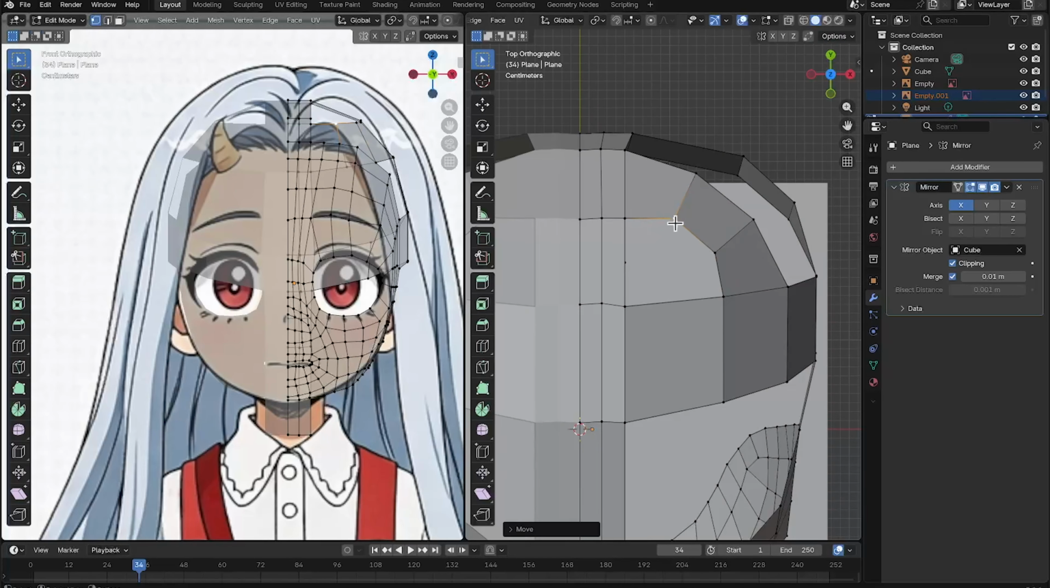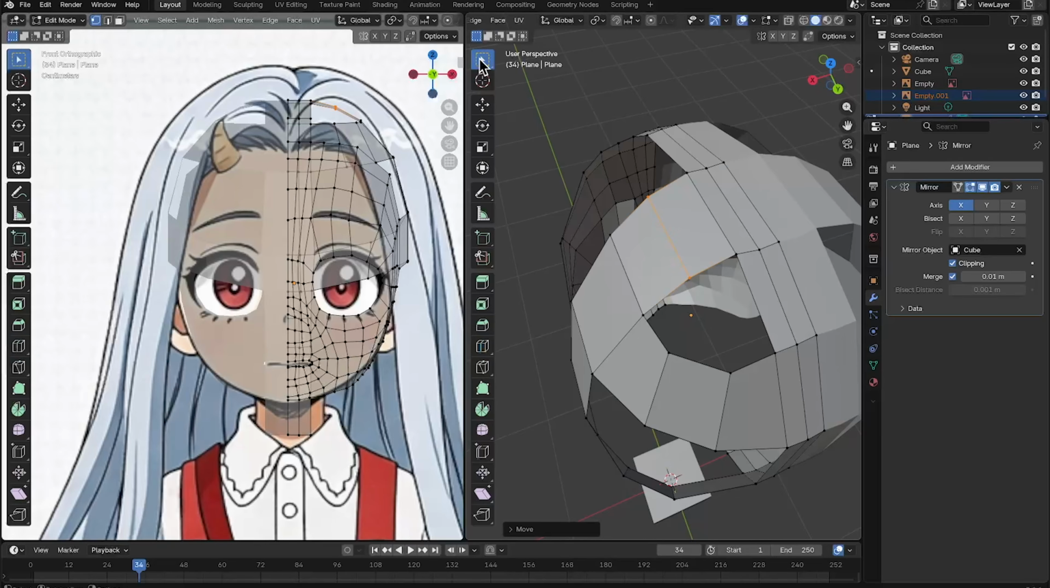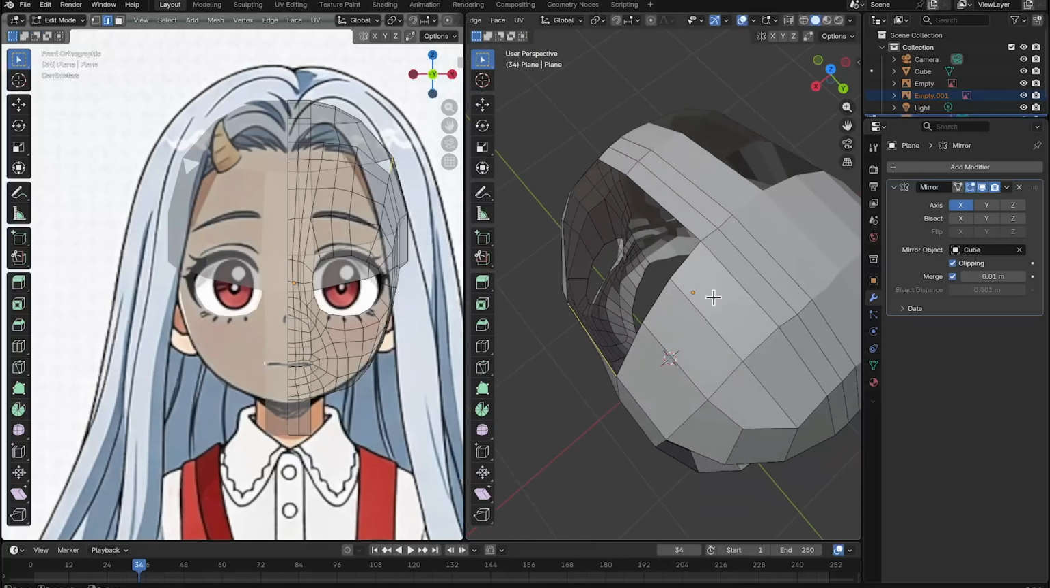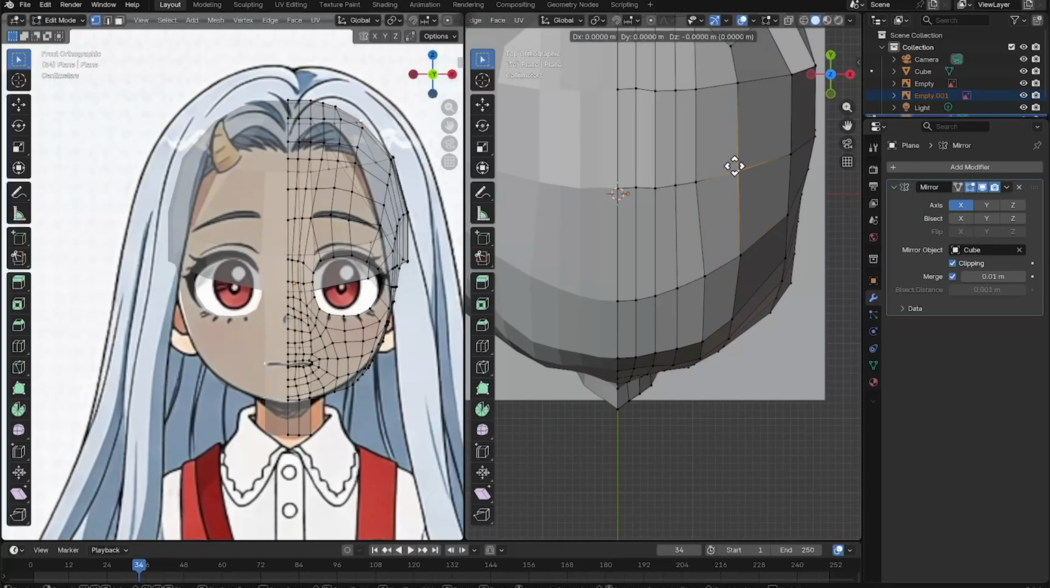I slowly connect the top and the side loops together, and sometimes I add extra loop cuts if I need more control. But again, not too many, you just need to stay efficient.